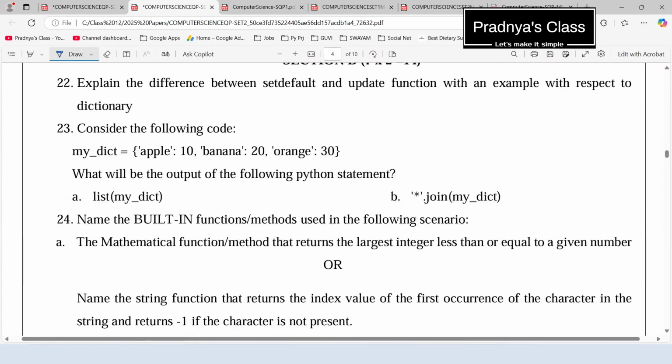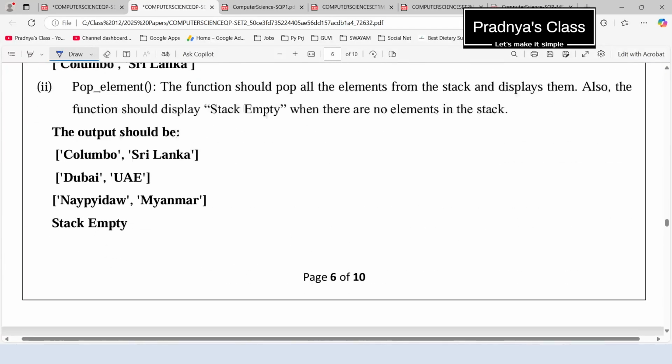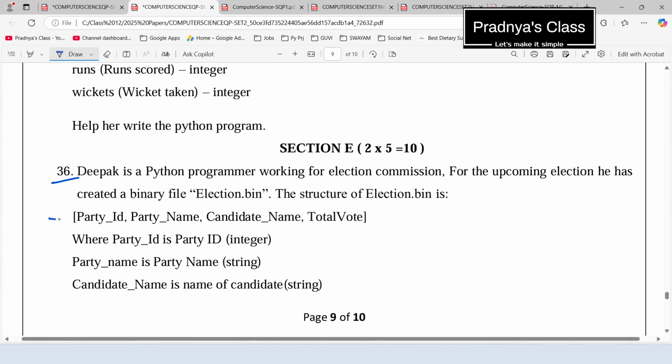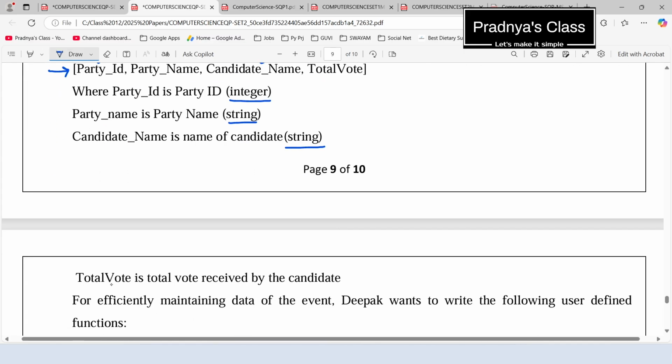Now let's move ahead to question number 36, in which we need to write the program based on a binary file. In this also we need to create one list and write this data in the binary file named election.bin. In the list, the first data item is party ID, which is of integer data type. The second one is party name, which will obviously be a string. The third is candidate name. It is also a string. And the fourth one is total vote. Let's check the data type of the total vote. The data type is not mentioned, but the votes will be of integer data type.